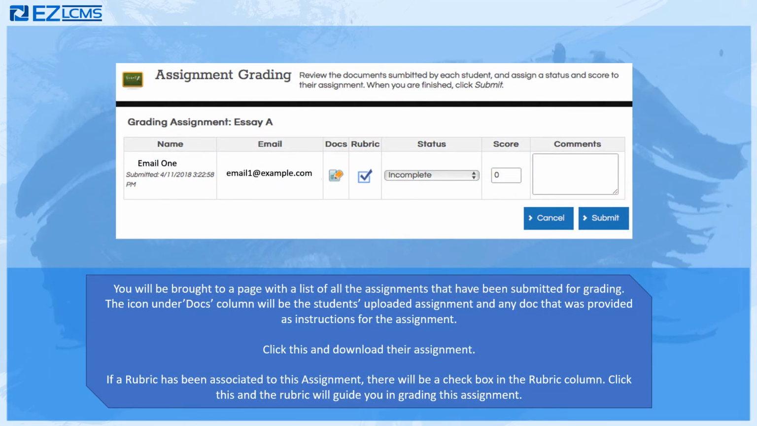You will be brought to a page with a list of all the assignments that have been submitted for grading. The icon under Docs column will be the student's uploaded assignment and any doc that was provided as instructions for the assignment. Click this and download their assignment. If a rubric has been associated to this assignment, there will be a checkbox in the rubric column. Click this and the rubric will guide you in grading this assignment.